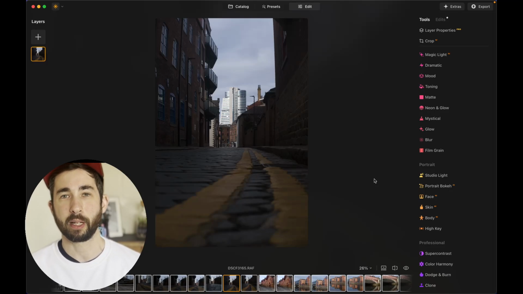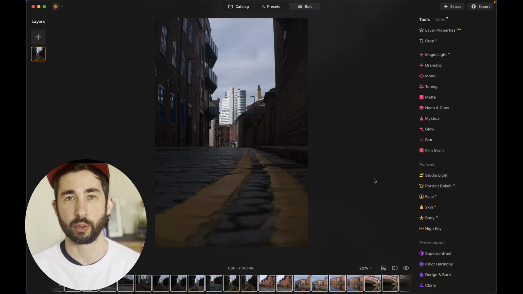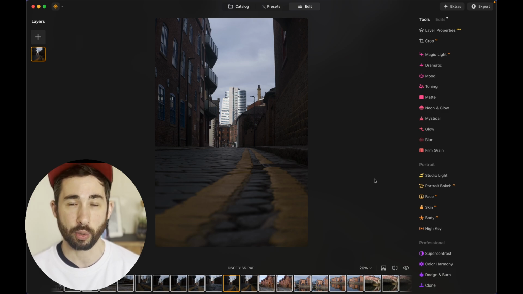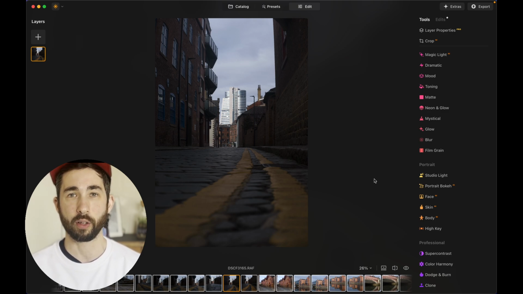Okay, so I'm going to be editing a raw file through Luminar Neo. This is a shot that I took today. I just loaded it up and I'm just going to take you through my step-by-step process of editing the file and see what we can do with Luminar Neo and all of its tools.